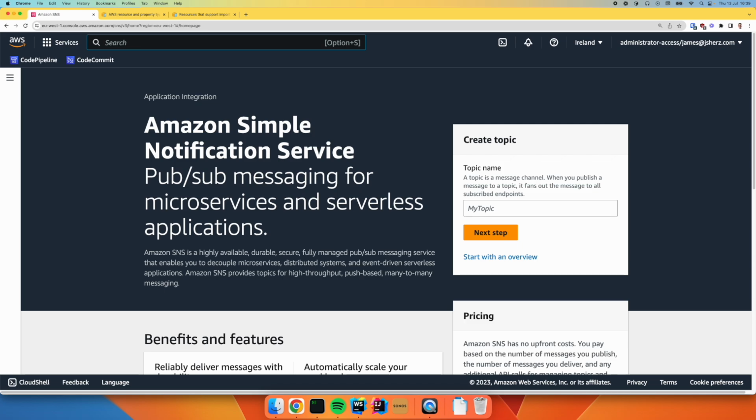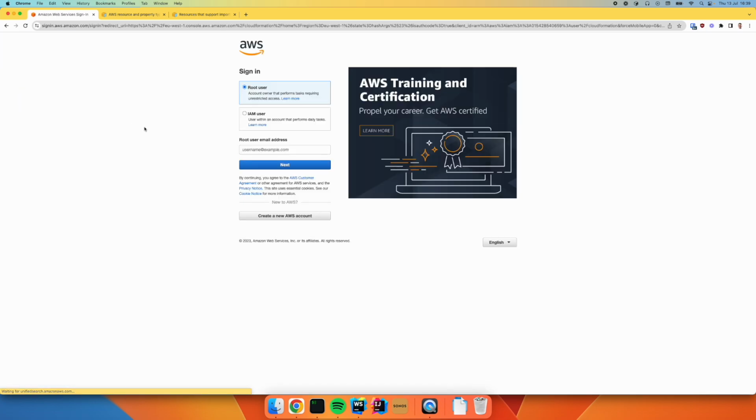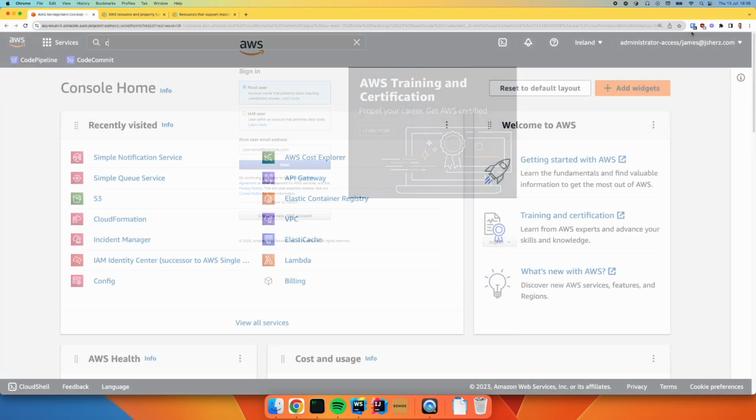And we can actually see that in slightly more detail in the CloudFormation console. So let's go and find our stack. Oops, I've got to log in again.